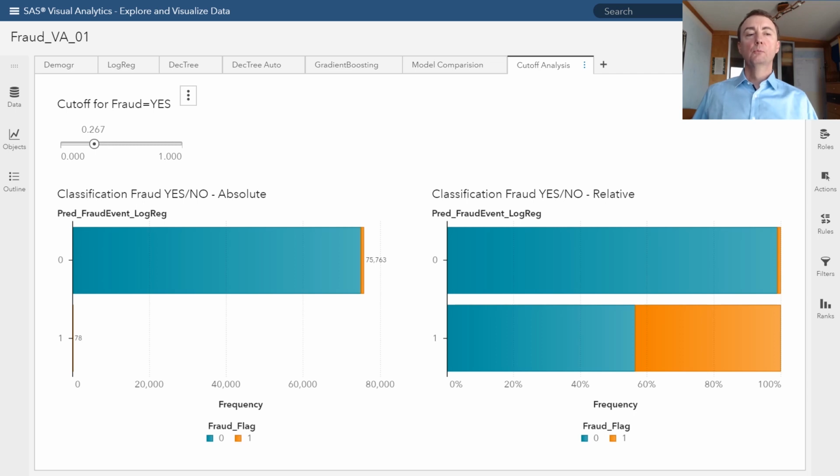If we now move the slider to a lower value, when we are not that strict, we get more people into our group of potential and fraudulent people. So we move up from 78 to 1,400. So the number of people we would like to investigate increases. However, the relative proportion of those who are true fraudulent people in this group decreases as a consequence, as we want to get more, as we are more liberal with our cutoff point.